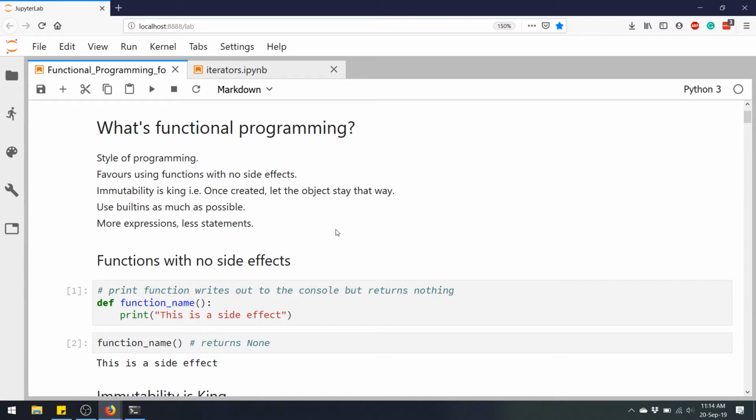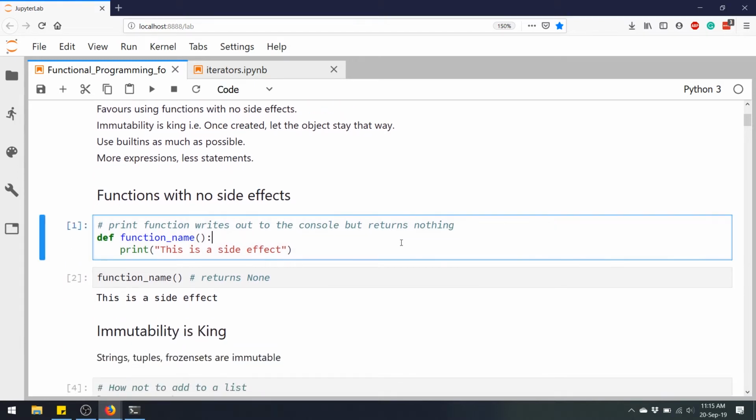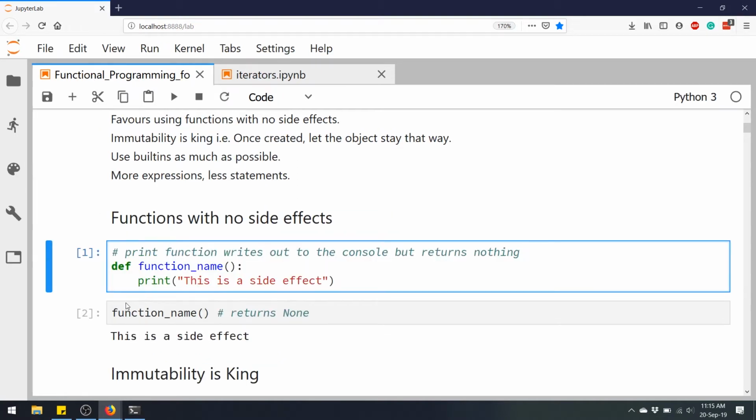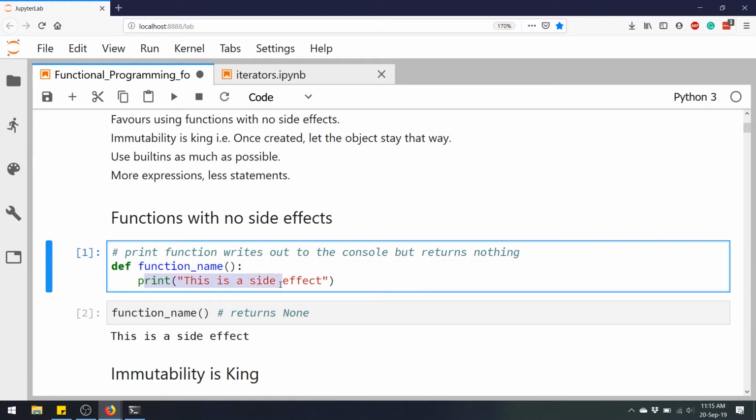No matter what happens inside the expression, by the end of the day, it returns something. So let's look at a first example. The first thing was functions with no side effects. I have a function here, I can bump this up a bit. We just have a definition of a function, and then print. If I run this and then call the function itself, in Jupyter Notebook, it actually has this print statement as a side effect.